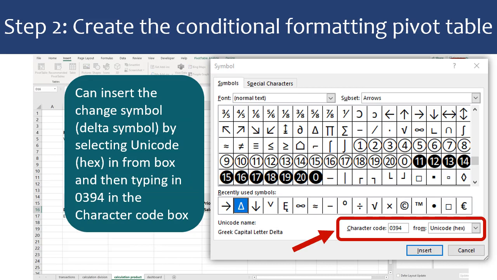If the change symbol or delta symbol does not appear in the recently used symbols section, you can use the code associated with the character. Select Unicode hex in the From drop-down box, and then type 0394 into the character code box.